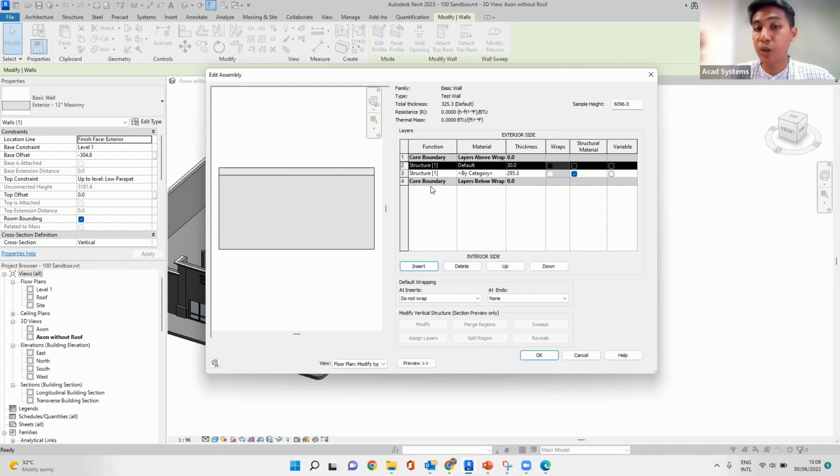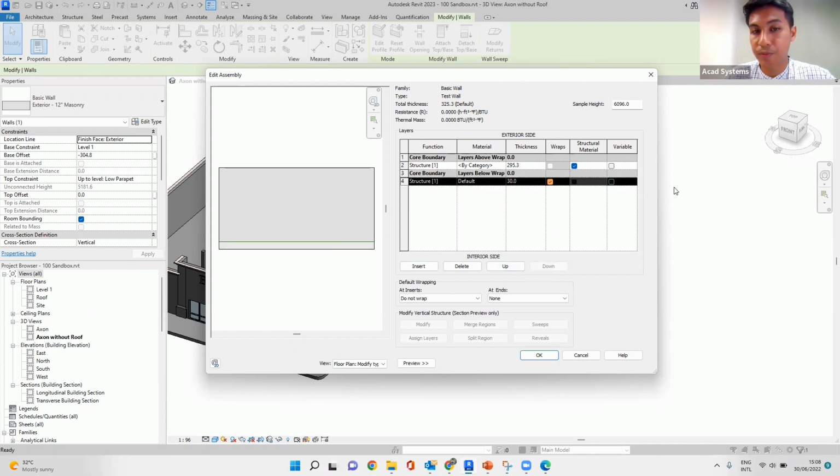So let's say if you want to put this layer in the interior side, you can just bring it down. Okay, and then you look at the preview. Now the layer is at the interior side. So this is how you create a system family. You're basically editing the system family.